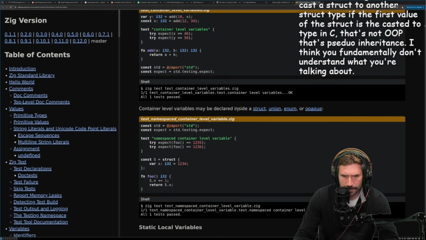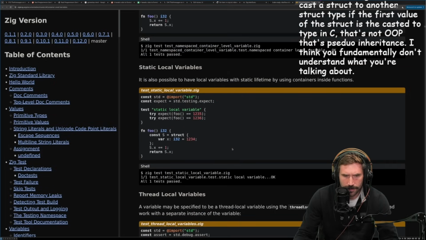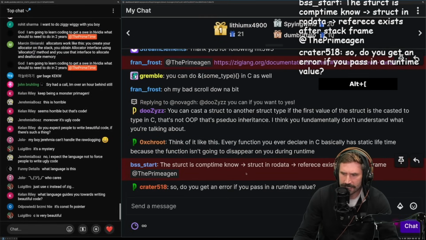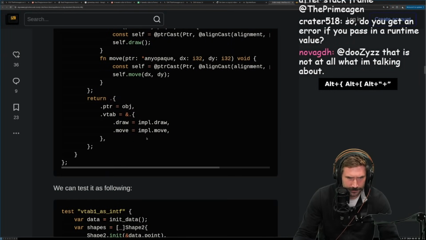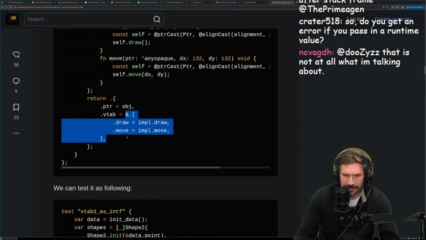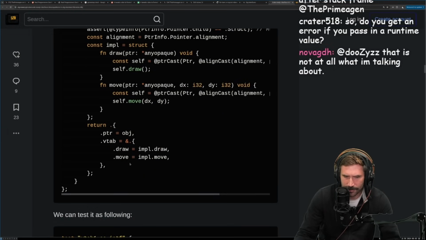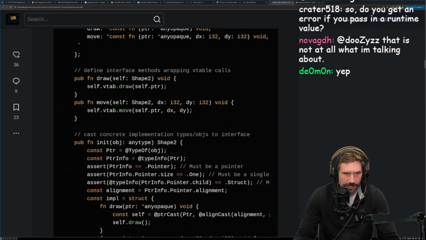I'm a little bit confused on that. I don't think this is helping me. The struct is comptime known. Struct in row data. Reference exists after stack frame. Okay, so in other words, this object right here is created at compile time, and thus a reference to it is okay because it exists for all time, is what you're trying to say. It exists somewhere within memory. This object somehow gets moved somewhere into memory. So we're all pointing to the same object. Okay.